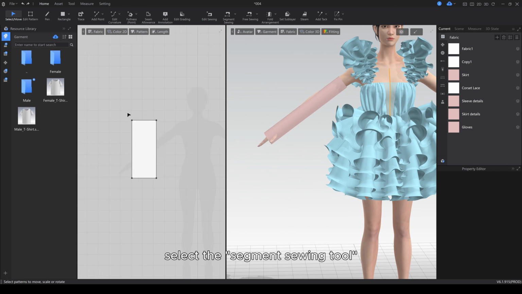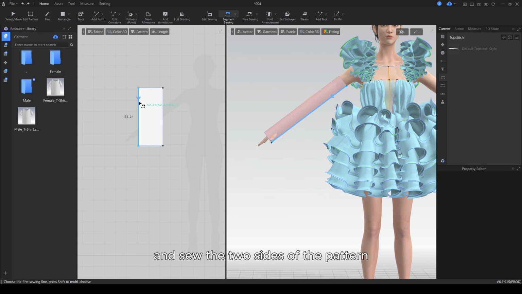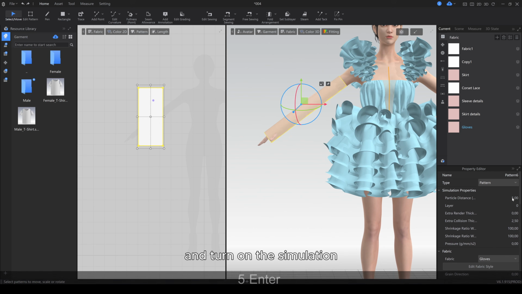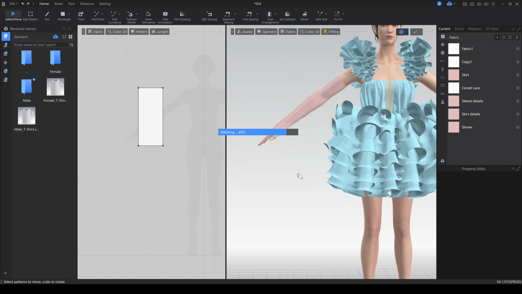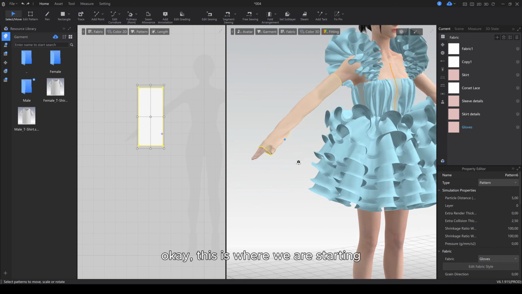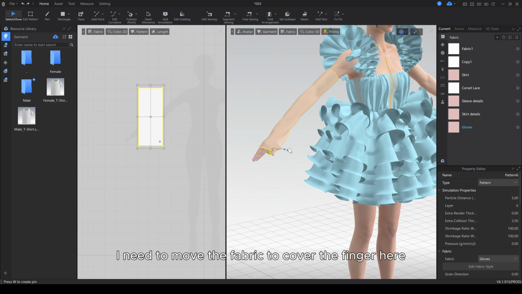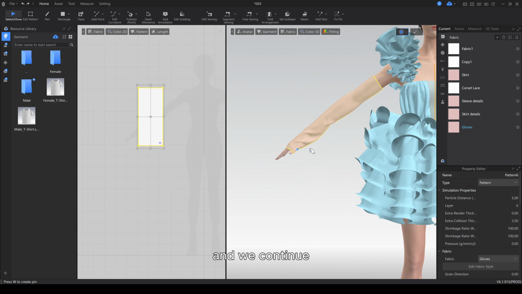When it's done, select the Segment Sewing tool and sew the two sides of the pattern. I also need to change the particle distance to 5 and turn on the simulation. Okay, this is where we are starting the glove pattern adjustments to make it fit the arm. I need to move the fabric to cover the finger here and we continue.